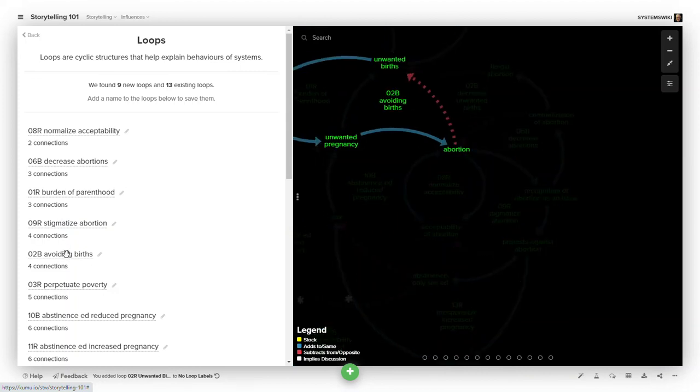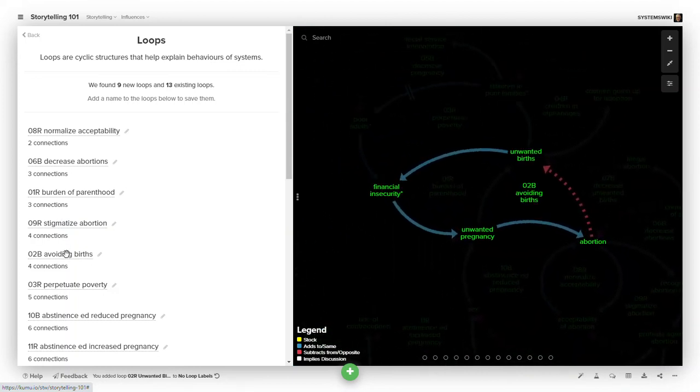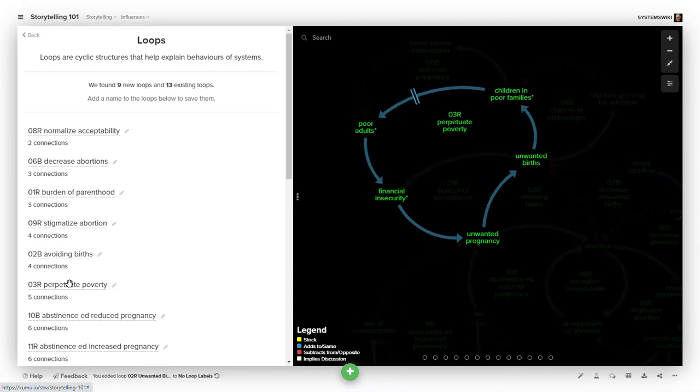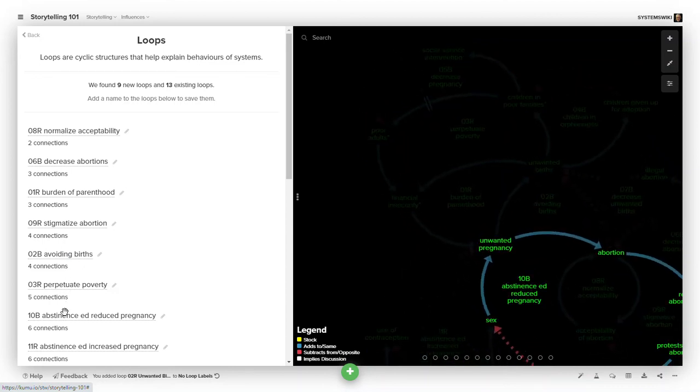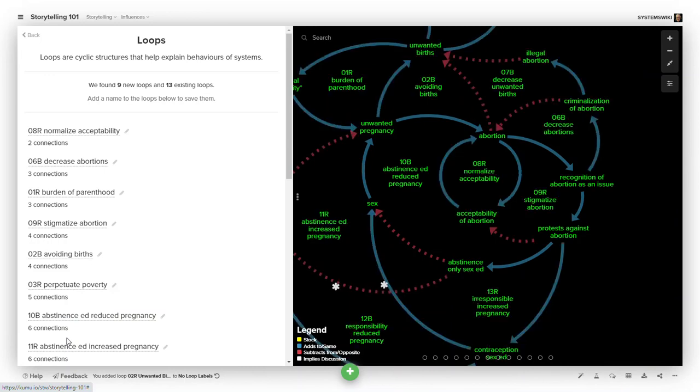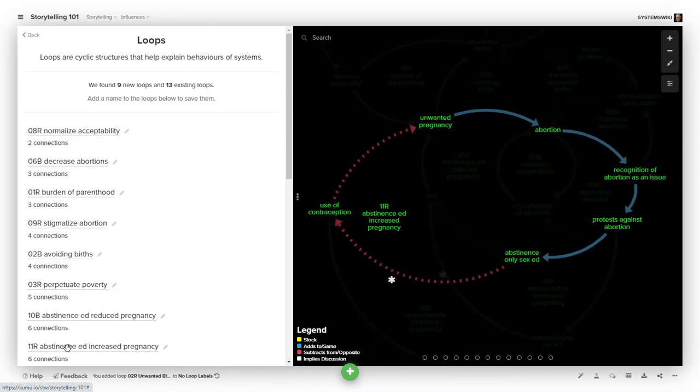I typically don't like the S and O or the plus and minus notation, which is why I went to red and blue. And for me, it makes it very easy to quickly look at it and determine what kind of loop it is just by counting the number of red ones.